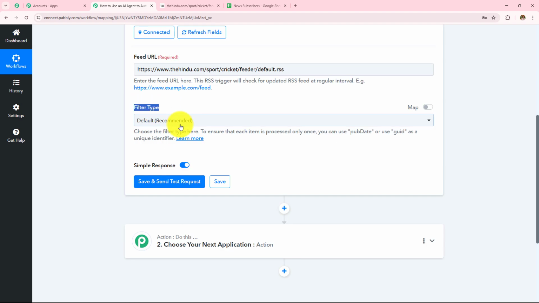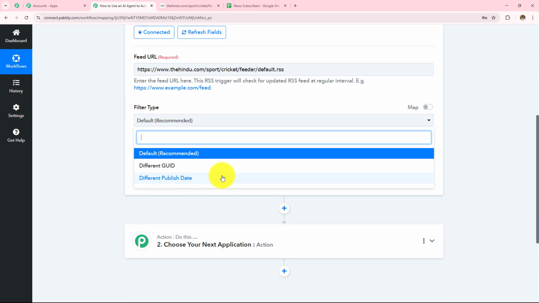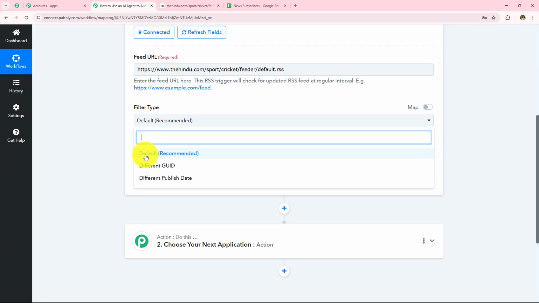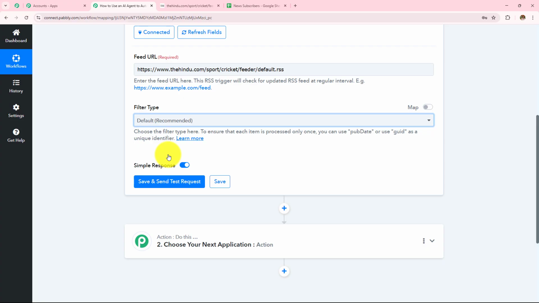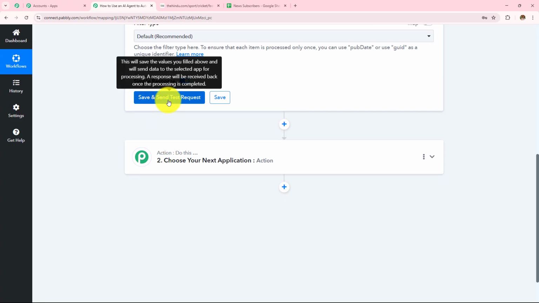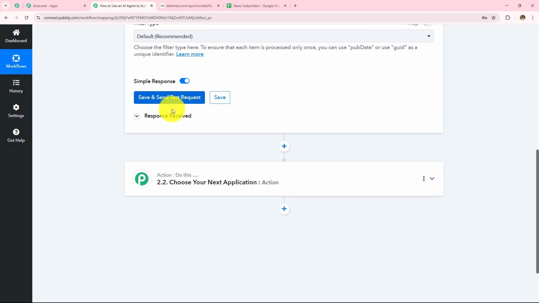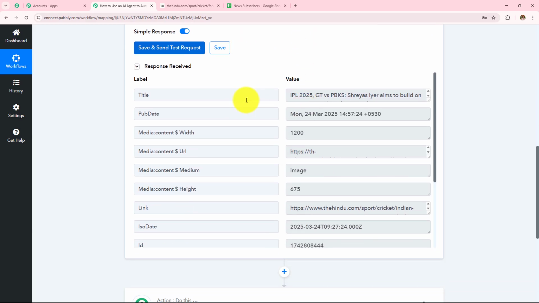Next, I have to enter the filter type. In this drop down, I can find 3 filters. I'm going to select this as default recommended. You can select according to your choice and preference. Here are different guides and a different publish date. I am going to select default and then click on save and send test request. Now here you can see that I have received the response.